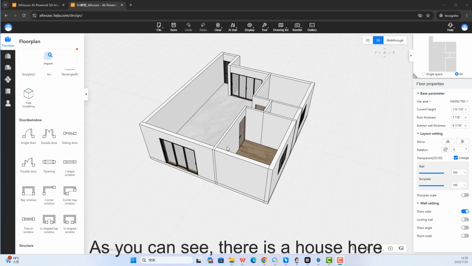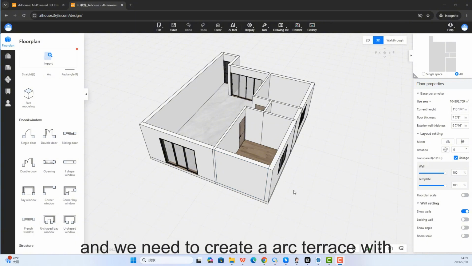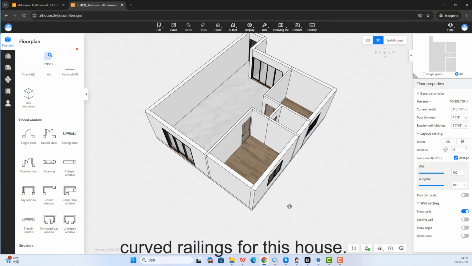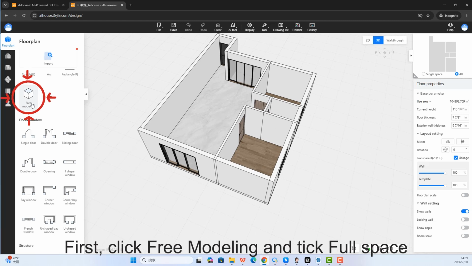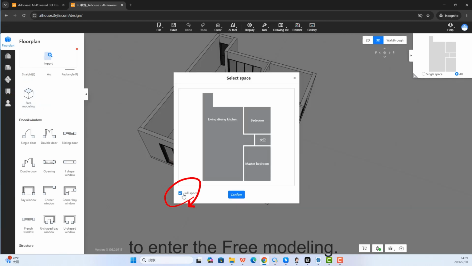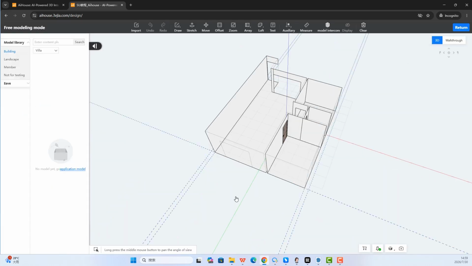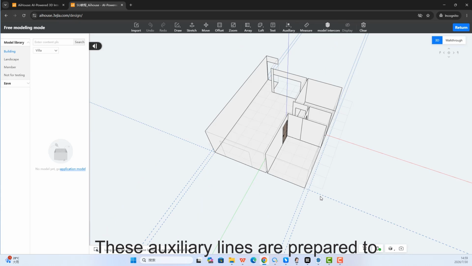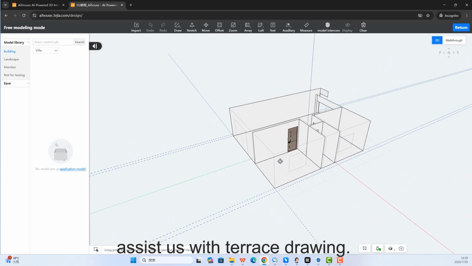As you can see, there is a house here, and we need to create an arc terrace with curved railings for this house. First, click Free Modeling and tick Full Space to enter the free modeling. These auxiliary lines are prepared to assist us with terrace drawing.